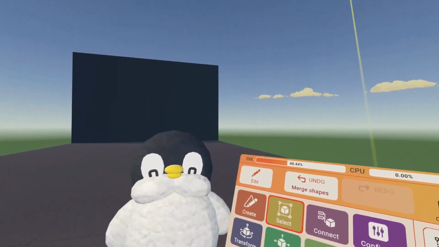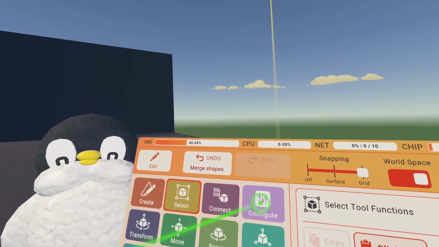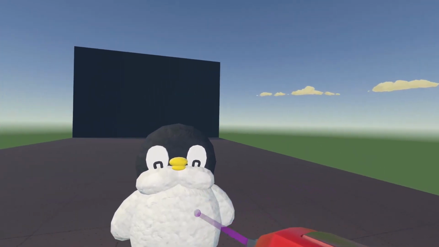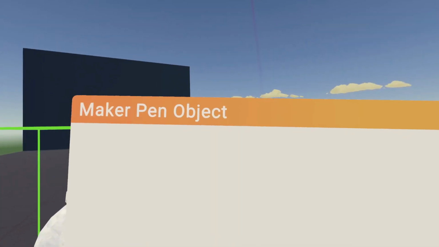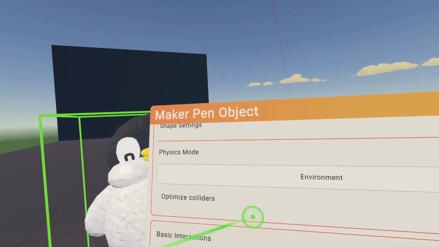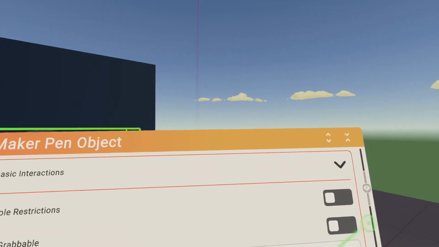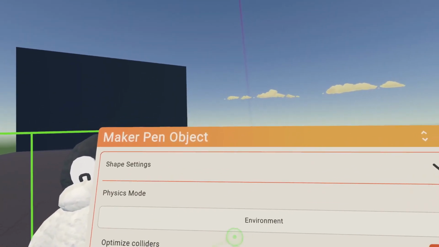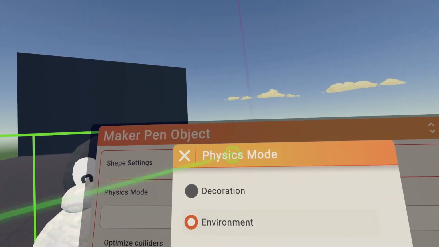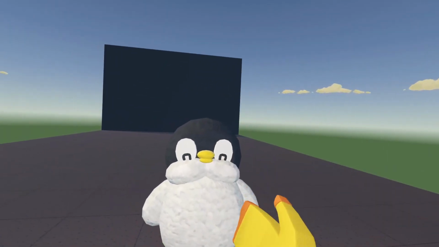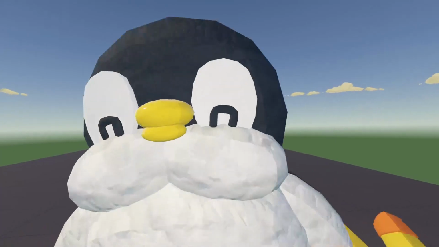I want to make this grabbable, so you click on configure in your maker pen, click on the item, then go back to the menu, and this will have popped up. You can scroll down, make it grabbable, and you can make it an environment, decoration, physical, sticky, whatever. And then you can grab it and play with it.